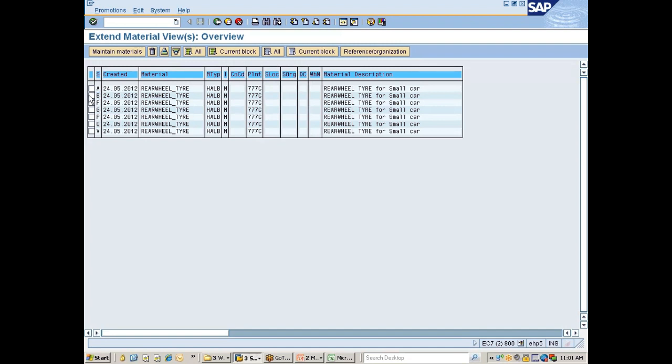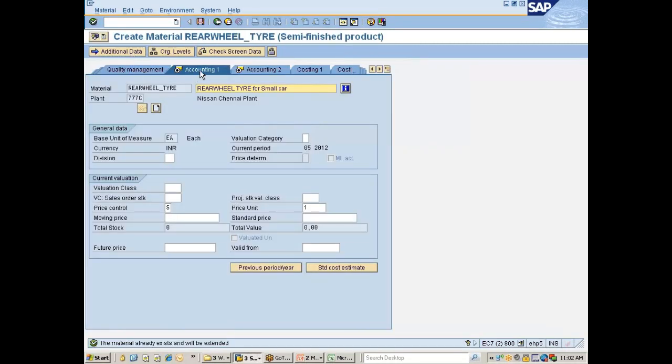Okay, like this, for example, you see indicator B. For my understanding, B stands for business. The accounting team is the one which does business, so therefore B means accounting view. So I select this one, go with maintain materials. Now you see accounting 1 and accounting 2 views, both views are open for edit option.